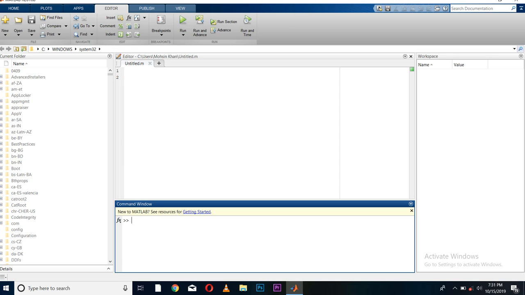In this MATLAB tutorial, we will be learning how to create a button in MATLAB using GUI. GUI refers to the graphical user interface.